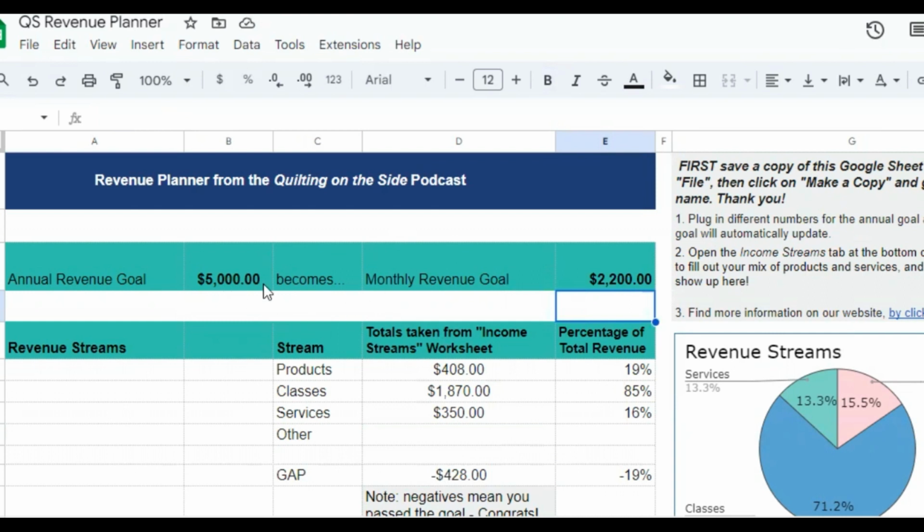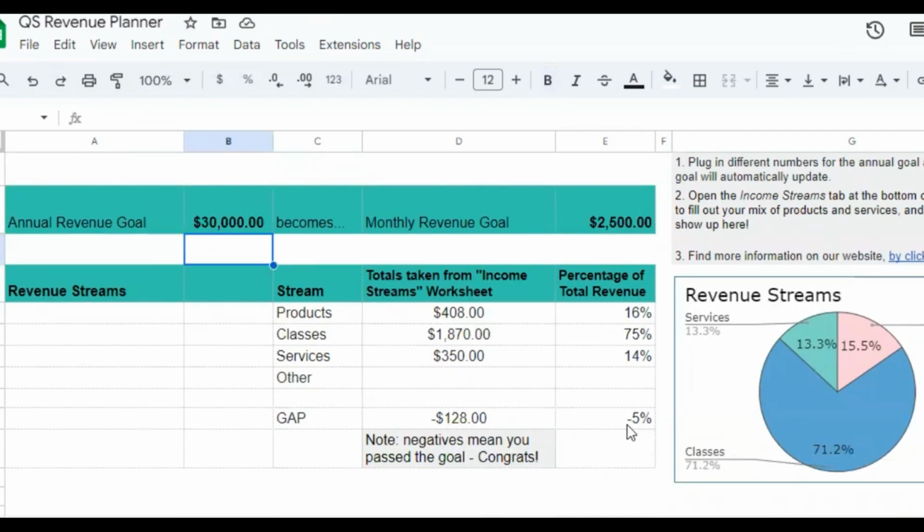Unfortunately, our formula doesn't work backwards. Hey, if we were closer to that $2,000 a month, let's see what we would need to hit 30,000, about 2,500. So with our current mix of products and services, we've got a 5% gap. We're 95% of the way there. So you can work on building whichever of these income streams could generate that extra $130 a month to bump you up to meet your monthly and your annual revenue goals.